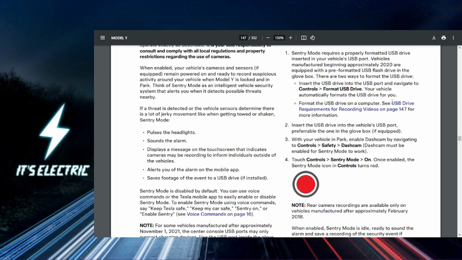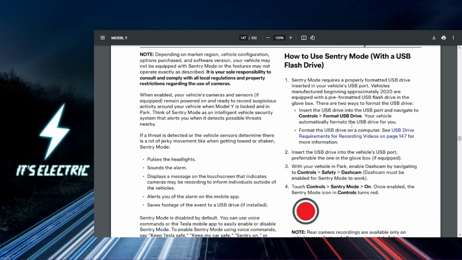Today I'm going to show you how to toggle on the rear camera while actually driving in your Tesla. So first things first, make sure your Tesla is powered on and you're in the driver's seat.